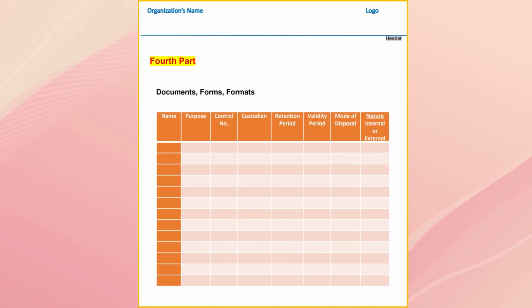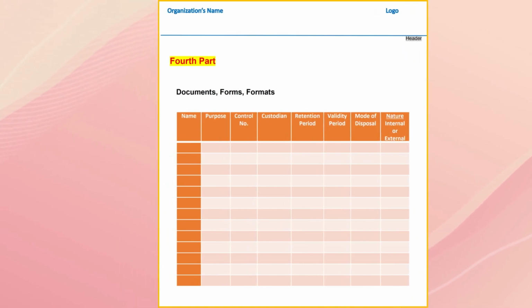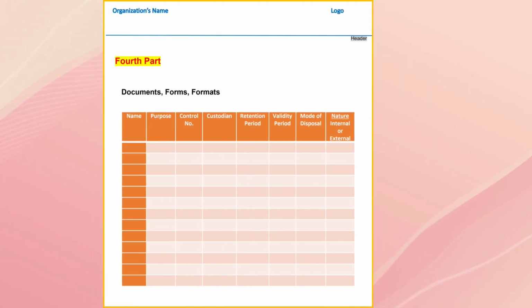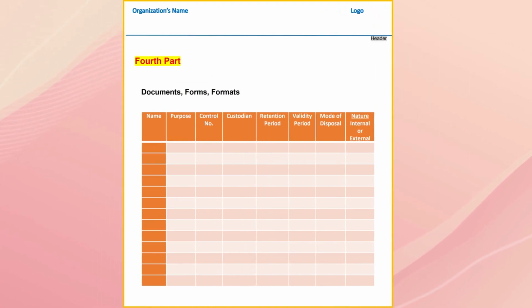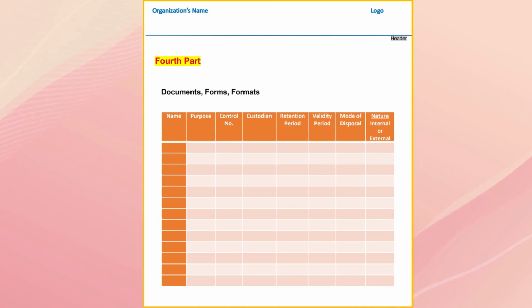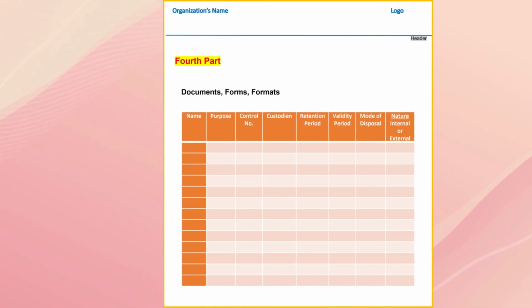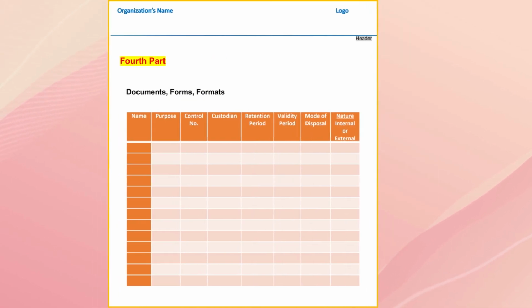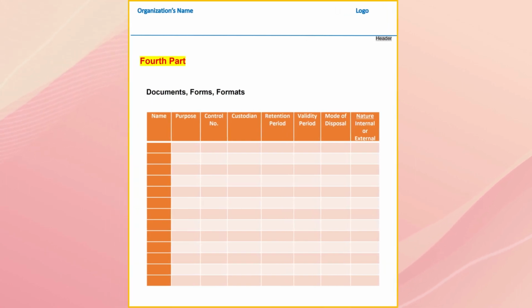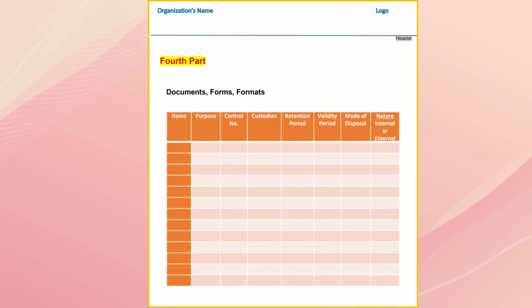In the fourth part, create a heading: documents, forms, formats. This heading should also be captured in the index page. Under this heading, define and describe the various forms, formats, registers, checklists, work instructions, and any other document and record that are maintained in the department. Here you should also mention the external documents and records that you are keeping in your department.